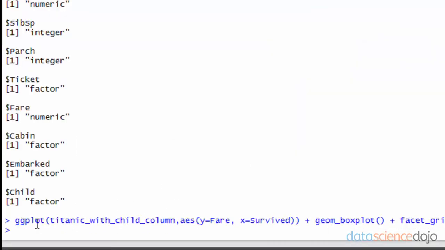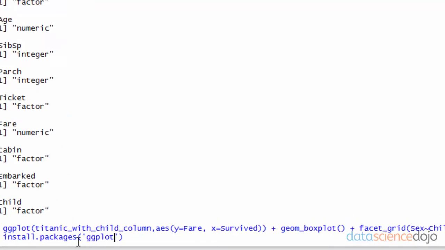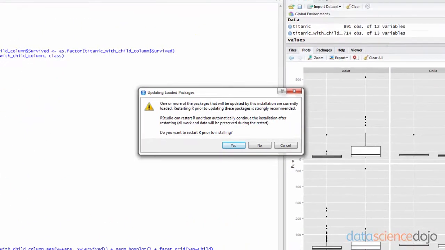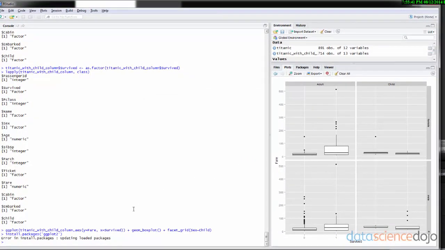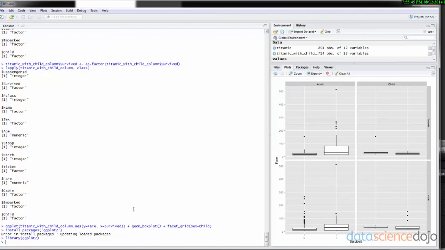If you actually get an error at this step and it says something about ggplot, operation cannot be found or something, that means you have not installed or imported ggplot2. So you would want to install.packages with ggplot2 in quotes, right? I've already installed it, so I'm not going to install it again, and then I want to reference the library ggplot2. Okay, so if you're having errors there, that's how you fix it.